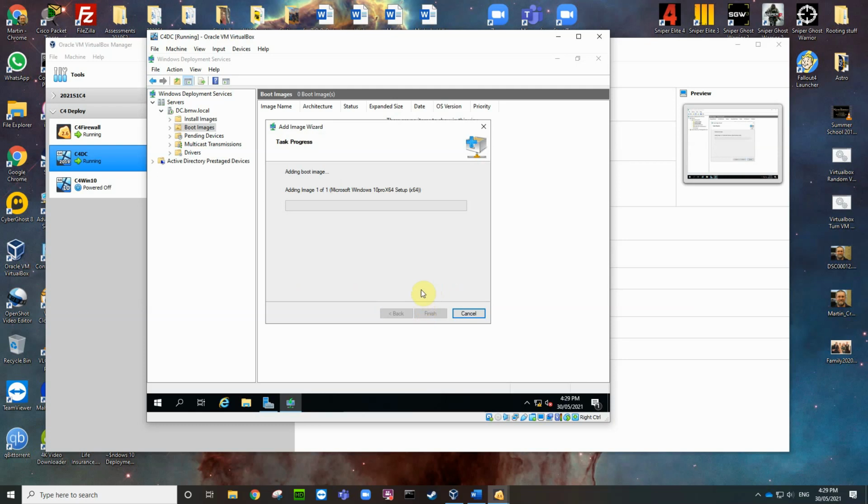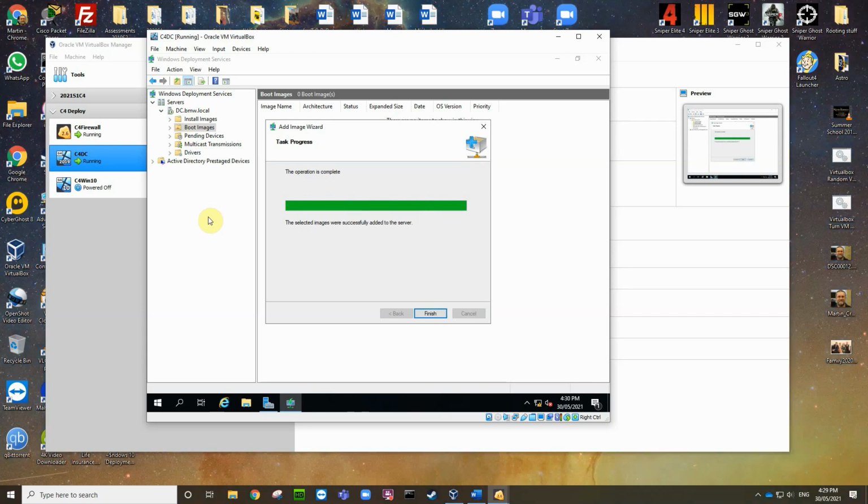So it adds that boot image into the folder here, so it copies it up. Quite slowly by the looks of it. Oh no, here it goes. Okay. It just took a little while to get started. Images successfully added, so we're going to go finish.